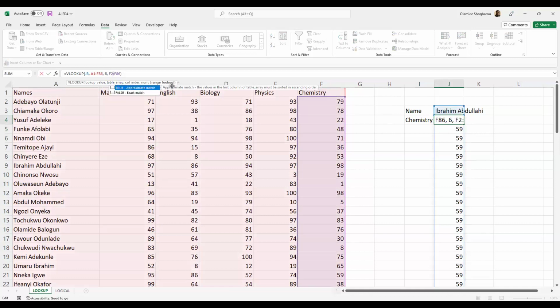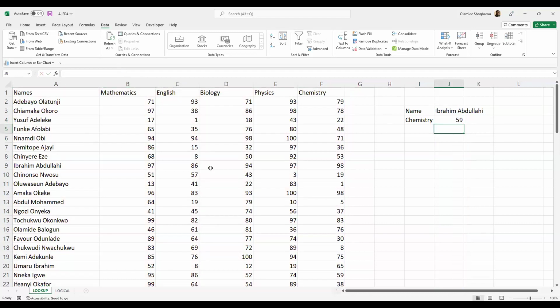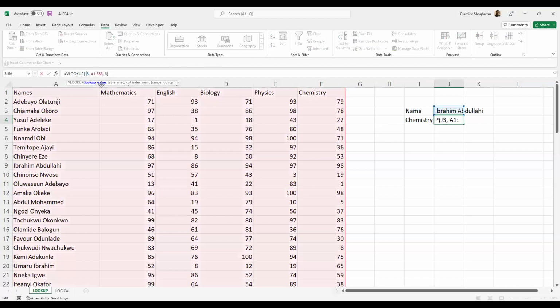So the range lookup is actually an optional value, so I want to put that in. Let me see again. Well, Ibrahim is not supposed to be 59. I'm concerned about that 59. Ibrahim Abdullah is 1, 2, 3, 4, 5, 6. So where is it printing 59 from? We have J3, which is our lookup value, Ibrahim Abdullah. And then we have our table array. I selected the whole table, so it's supposed to have 1, 2, 3, 4, 5, 6.